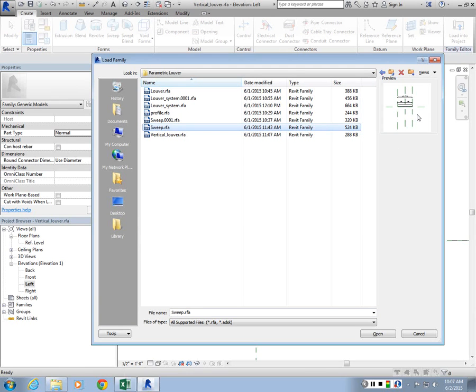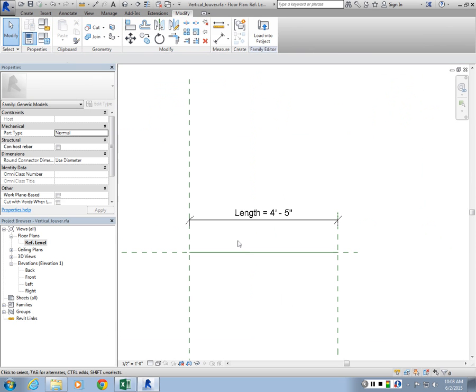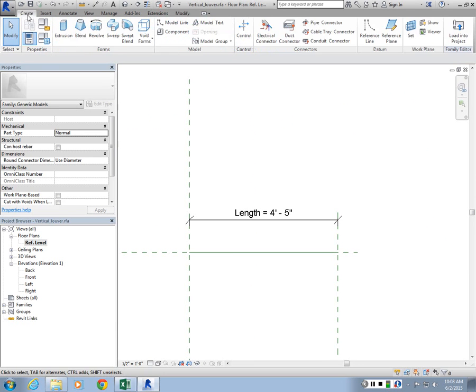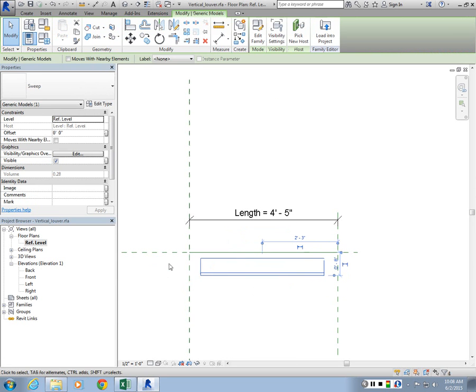Right? So the profile was used to create a sweep. The sweep we're going to use to create a line-based family. And in the line-based family we're going to make an array. And then we're going to import the array into curtain wall panel. So I'm going to open that up and go to create component and place it somewhere there.